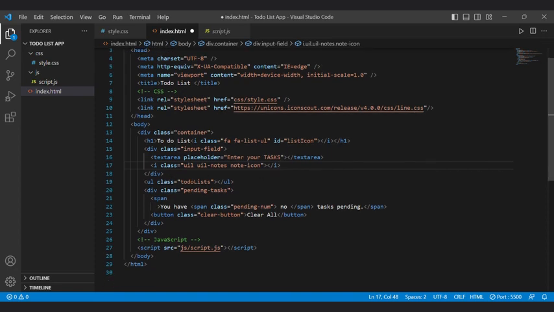Then to store the list that we are going to create, we are creating a ul with class to-do list. So ul is basically used to create an unordered list. This will basically work with the JavaScript we are going to specify.